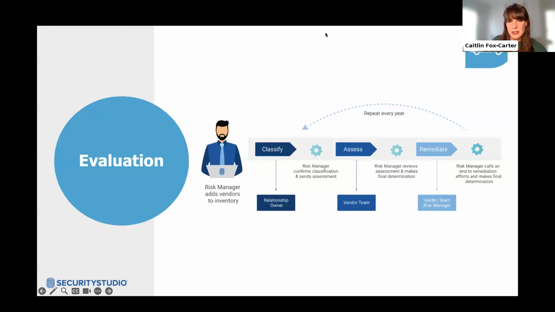We have a list of vendors, but we don't know what they do for you. We don't know what the relationship is. So in classification, we essentially capture just enough information on the vendor's project or service in order to classify them into a low, a medium, and a high risk impact. This is potential risk impact because we don't yet know what safeguards they've put in place.